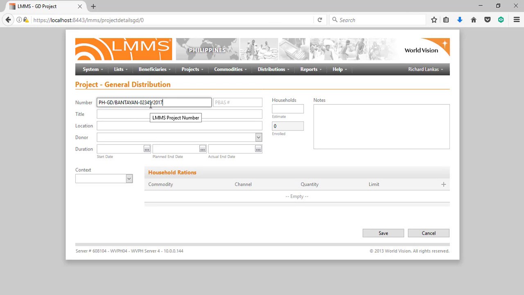GD is the acronym for the project type general distribution, as aid for work will be AFW, TF will be targeted feeding. Bantayan is the location where the project is being implemented. 02345 is the project unique number, which is also unique outside LMMS. 2017 is the fiscal year which the project started or starts if it hasn't started yet.